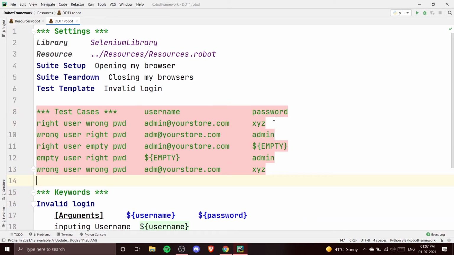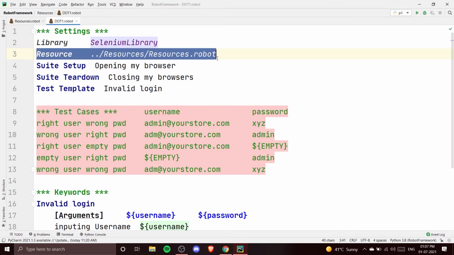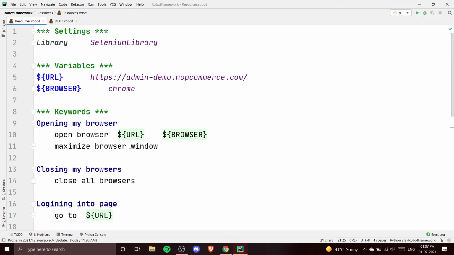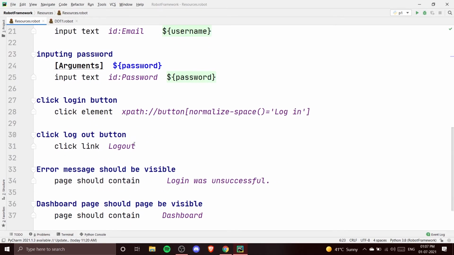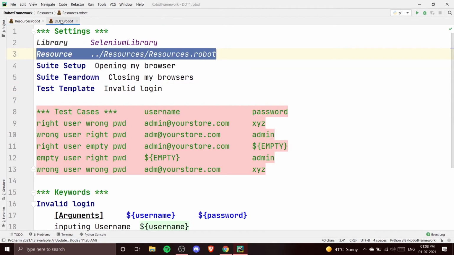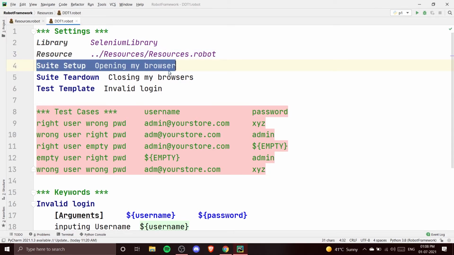So again, let's recap what we have done here. In our settings section, first of all, we have included a library, which is the Selenium library. Then we have connected our resources file that we created previously in a previous video. Using this, we are going to use all the keywords that we have created in this resource file in our main DDT1.robot. Suite setup is for setting up the browser once.